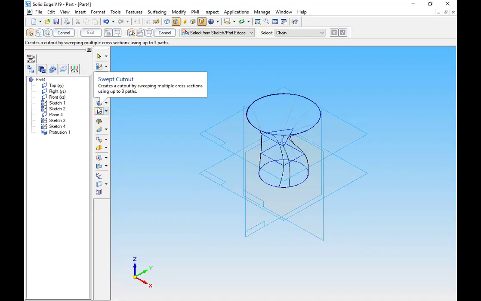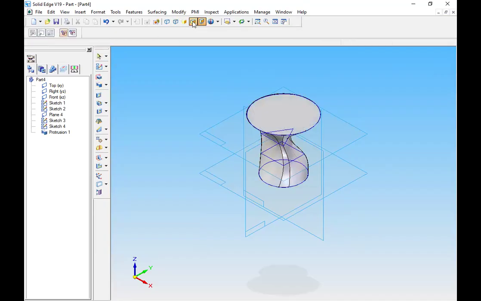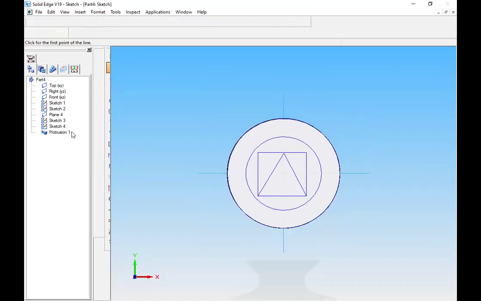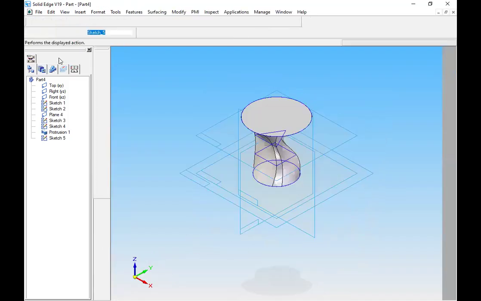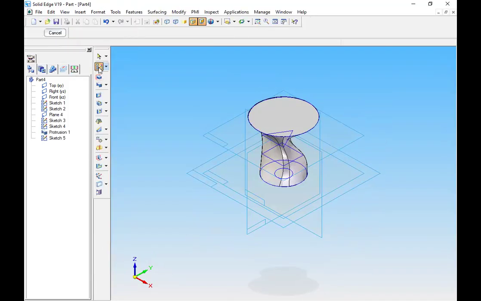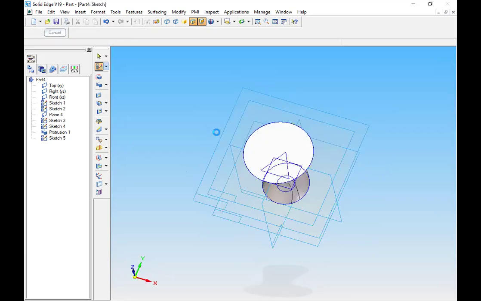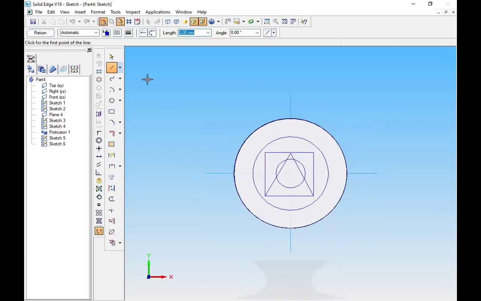Right? So in the same plane, similarly, we have to draw your profiles. Okay. Sketch this plane. See, the profile should not be bigger than the previous profile what we have drawn. So for cut, I should have a material, right? Return. Next sketch. What we have drawn, triangle here, right?